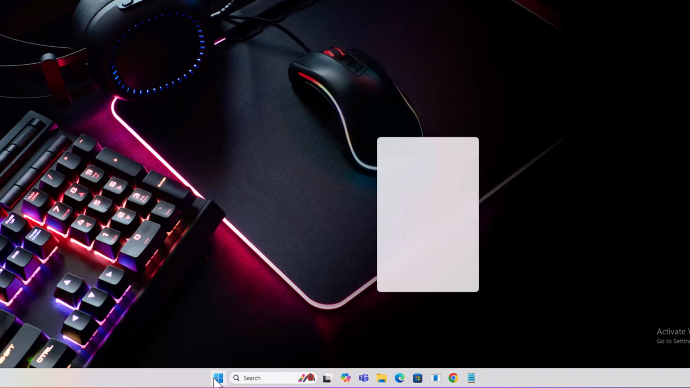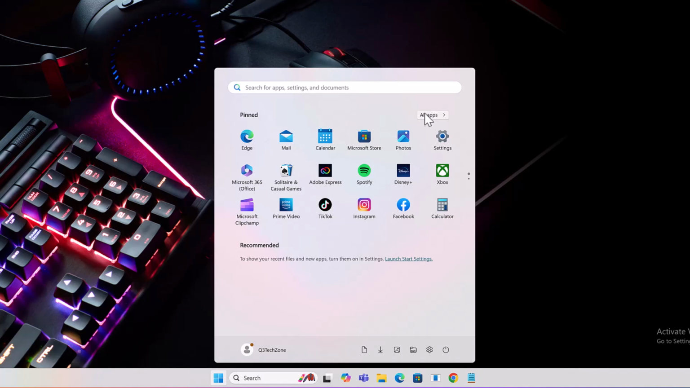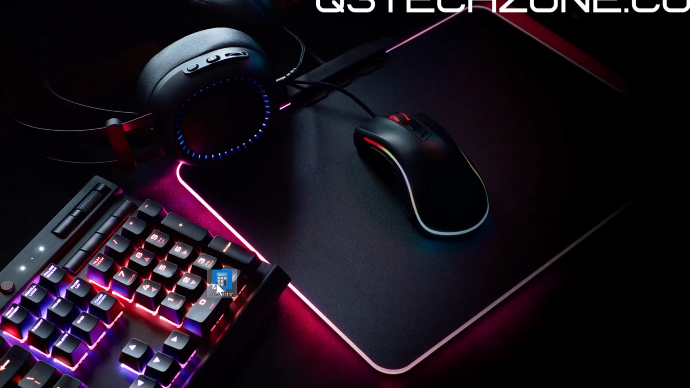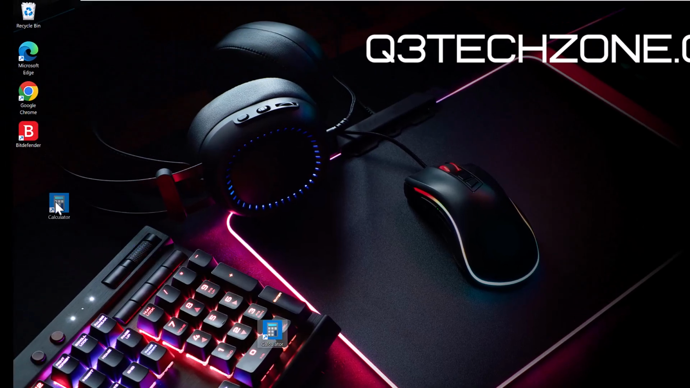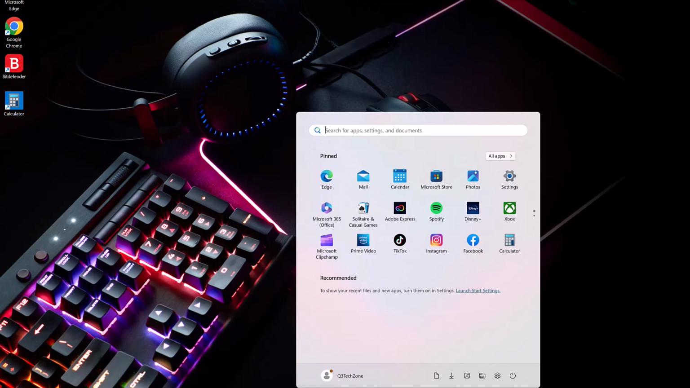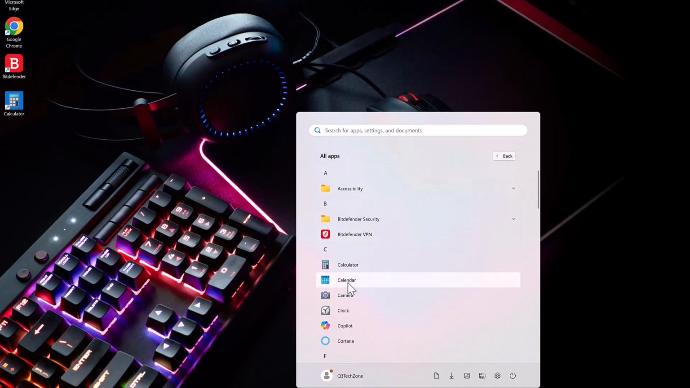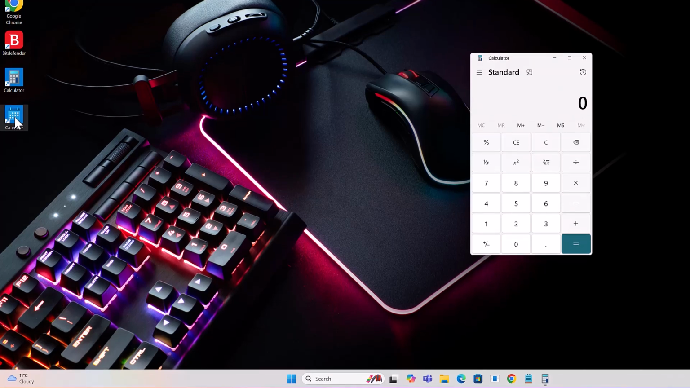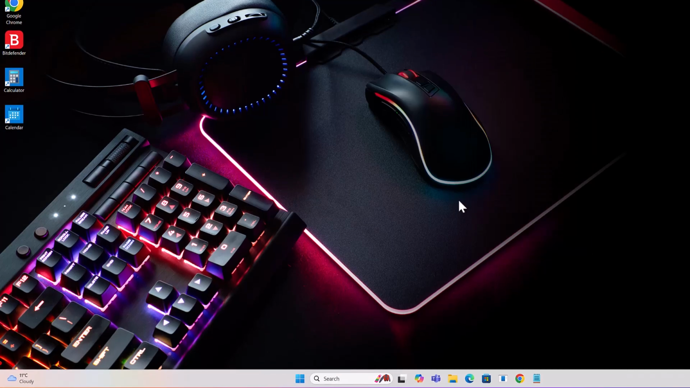So if we go back into the Start menu again and click on All Apps, we do the same from here with the Calculator, and drag it on, and now it creates a link, so we can put that nicely onto our desktop because that's very useful. So we've got Calculator, and let's take the calendar. That's another nice one to have. So now we've got the calculator as proof that they work.